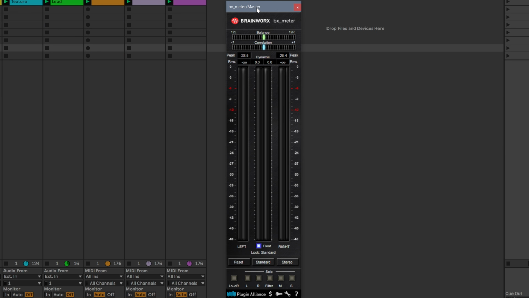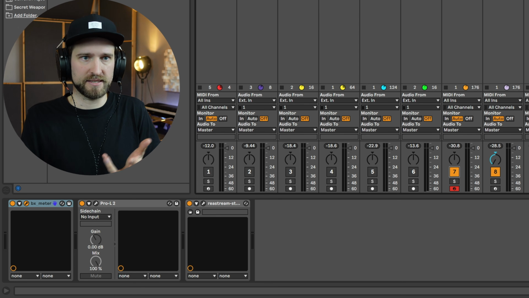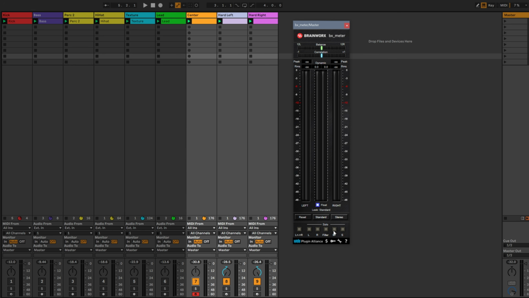On my master channel, I have the BX meter, and this allows us to test different configurations, listening just to the left, just to the right, just to the mid channel, and to the side channel. So does mid-side actually mean mid-side? Let's test this. If I flip on the mid switch, we should just hear the center information, right?